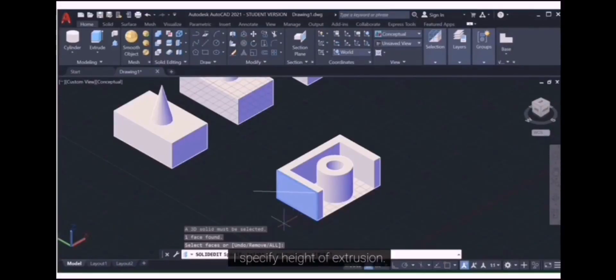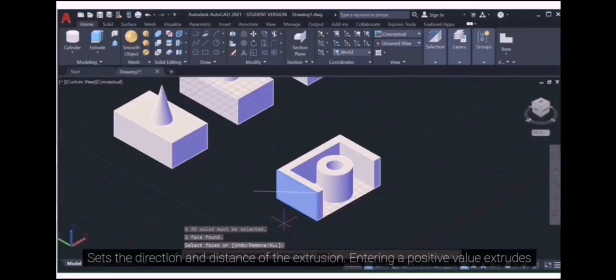Specify height of extrusion. Sets the direction and distance of the extrusion. Entering a positive value extrudes the face in the direction of its normal. Entering a negative value extrudes the face in the direction opposite to its normal. For example, 20.